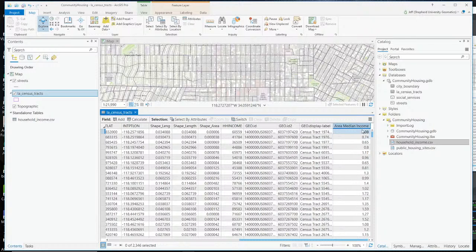So if you look in this column, a number that's around 1 means that that census tract has a household income that's near the median. If it's less than 1, it means that that census tract is poorer than the median household income. And if it's greater than 1, that means that that census tract is greater than the median household income.